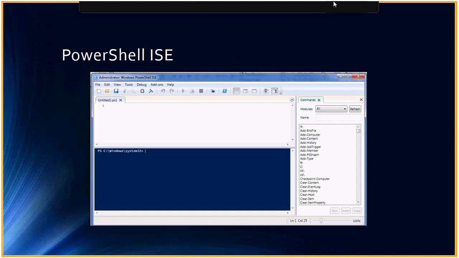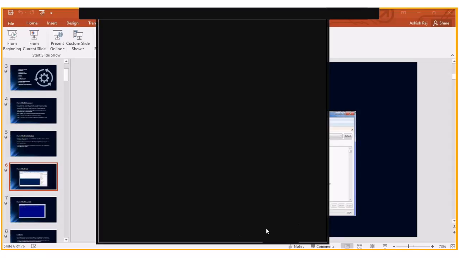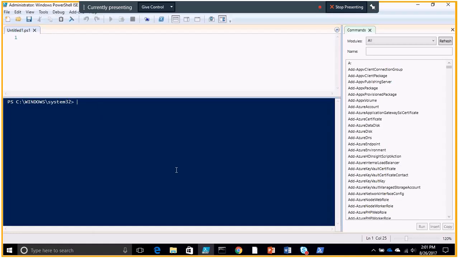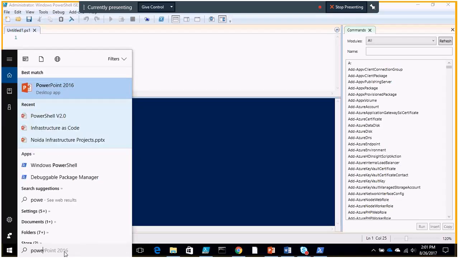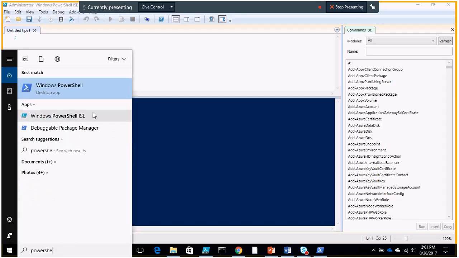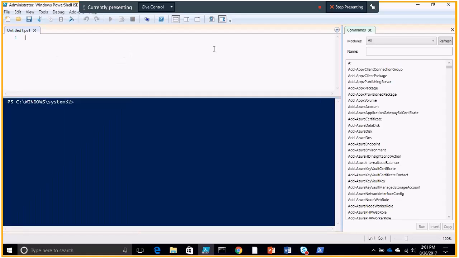Okay, I would like to show you how to launch it actually. I have launched PowerShell. To launch PowerShell, you can type PowerShell. Here you have PowerShell ISE, run as admin. I have already launched it. So this is what ISE looks like.